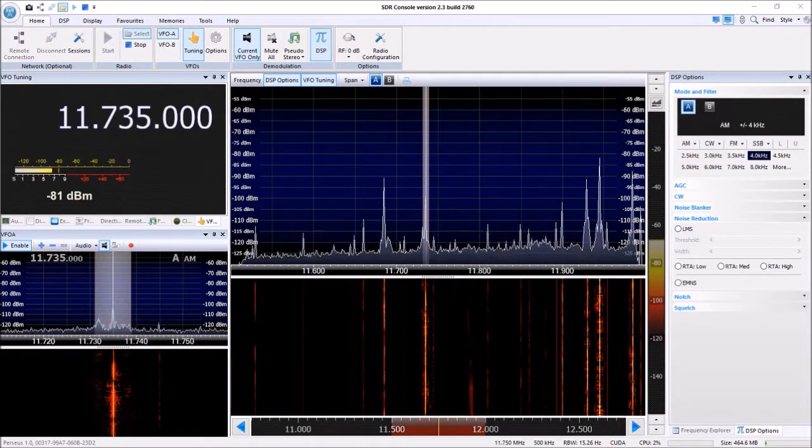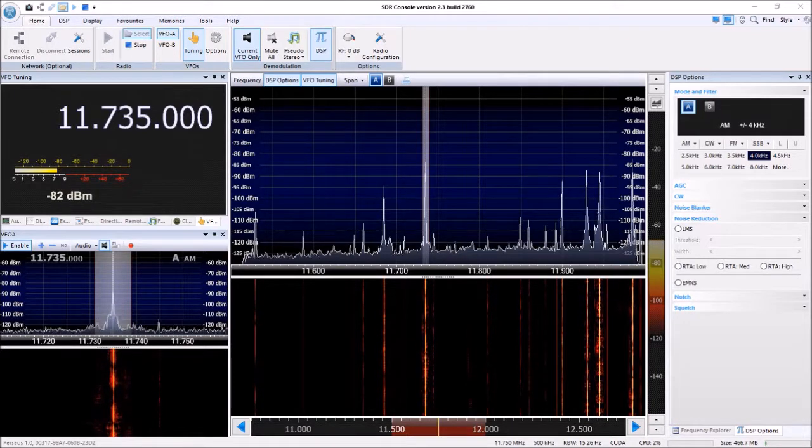One note though, right now the SDR Console Server is only available in version 2 of the product. So if you're using the version 3 preview edition, you won't be able to, at this point, use the server until it's incorporated into the final version of version 3.